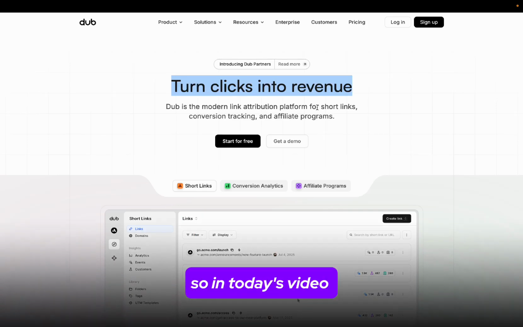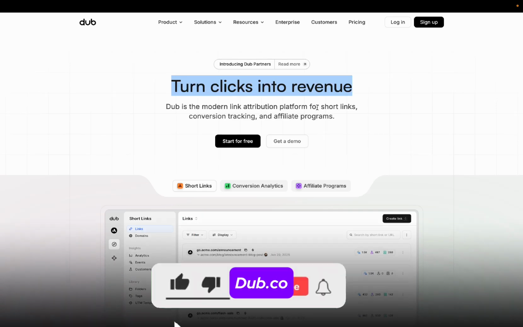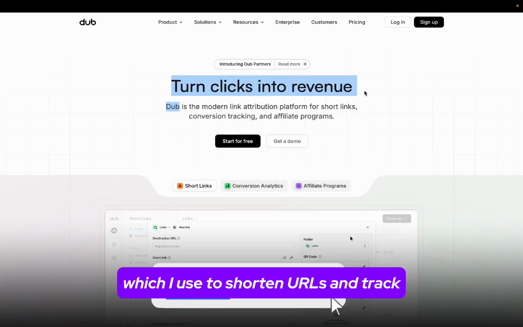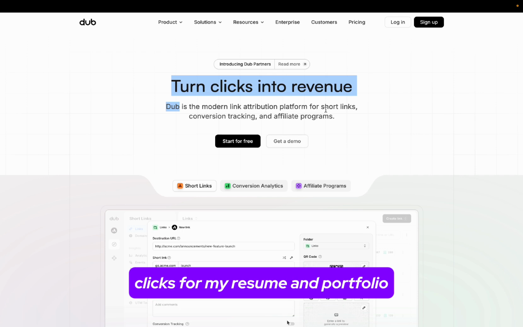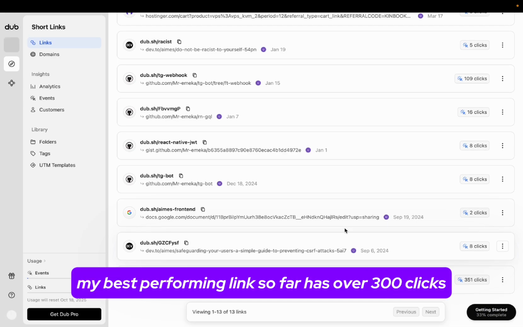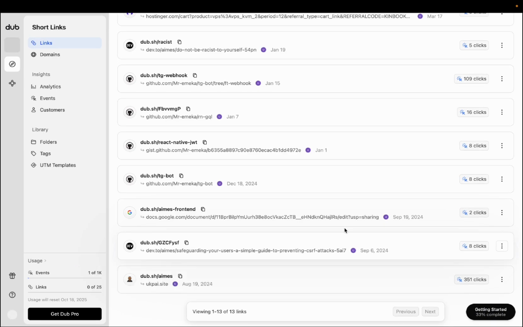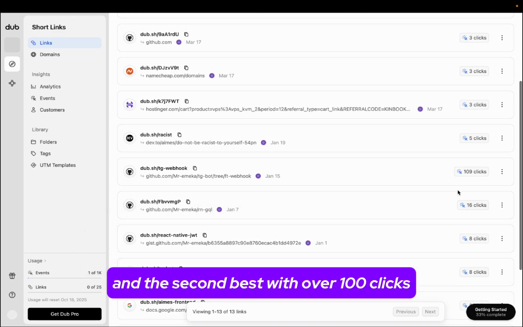Hi guys, so in today's video we are going to look at the tool dub.co, which I use to shorten URLs and track clicks for my resume and portfolio. As you can see on my screen, my best performing link so far has over 300 clicks and the second best with over 100 clicks.